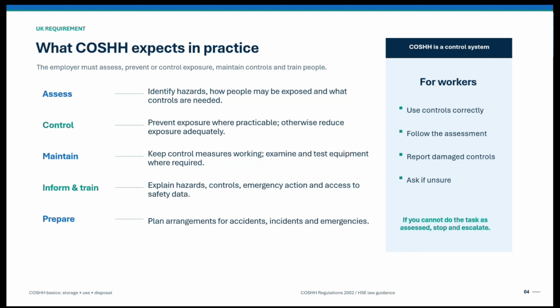For workers, they must use controls correctly, follow the assessment and instructions given, report any damage to equipment that's used to control, report any spillages or anything that allows the release of the chemicals, and ask if they're unsure that the process is safe.